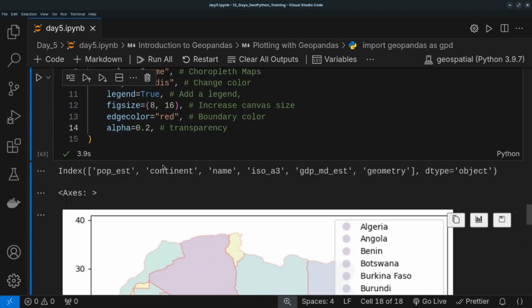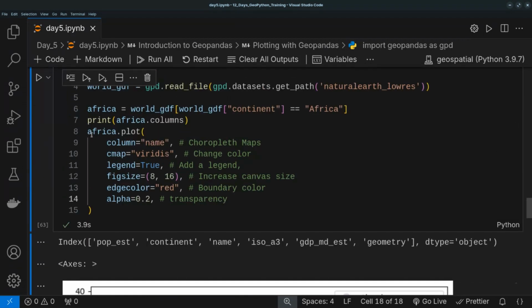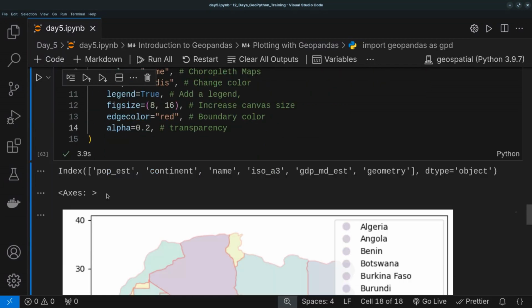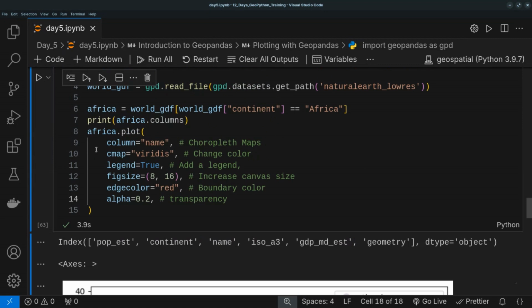This one can easily be saved. Of course, you have to assign it to a particular variable. Then we save it as a JPEG or PNG, so that you have your map.